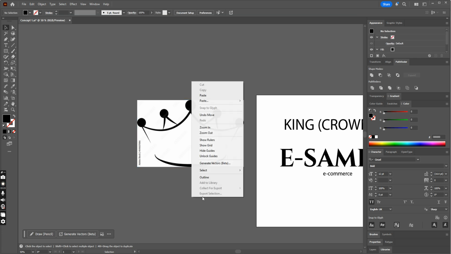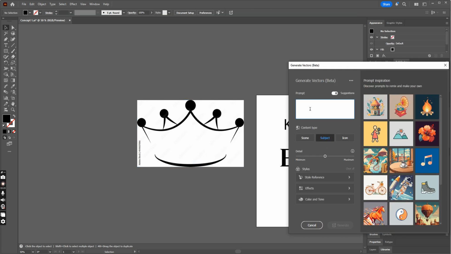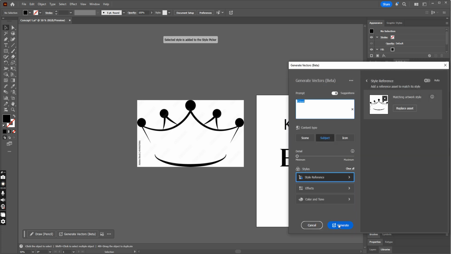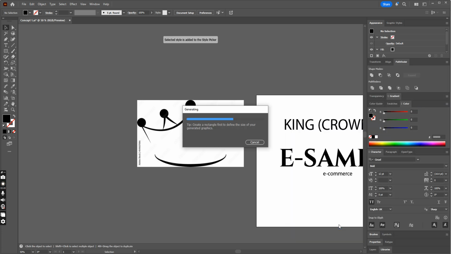Adobe's generative vectors to design an inspiration. I'm going to take an inspiration from its design. So let's see what it creates. Just generate. Now it's going to give us an output, and after that we will work on the concept crown.